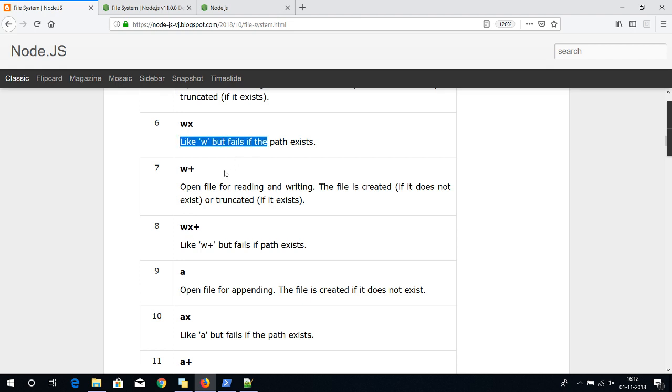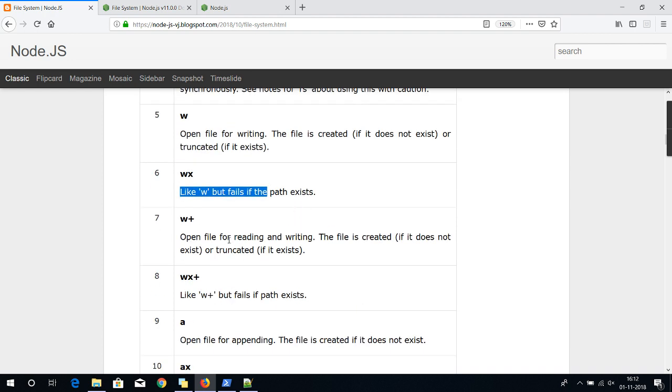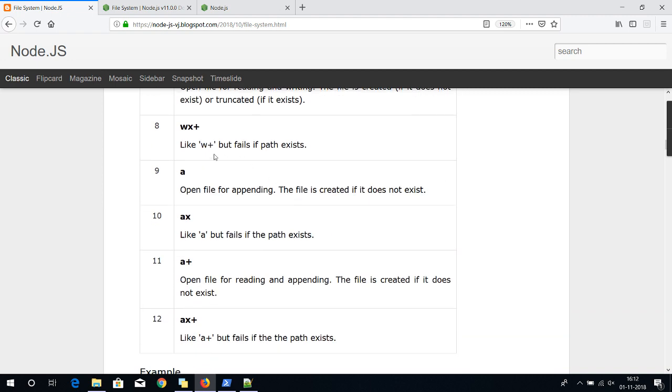And w+ opens the file for reading and writing, and it creates the file if it does not exist, and also truncates all the contents. wx+ is the same thing as w+, but it fails if the file exists.